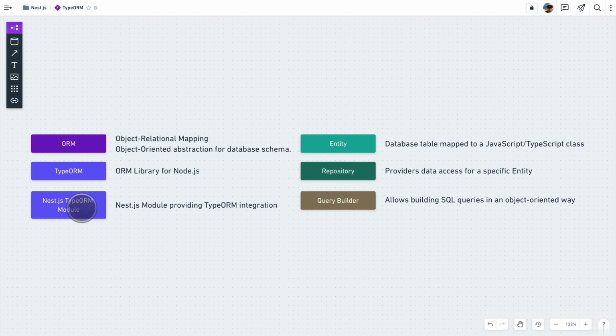Another layer we have here is the Nest.js TypeORM module. We haven't covered modules yet, but all you need to know at this point is that modules provide some well-defined functionality. TypeORM module handles all TypeORM integration.